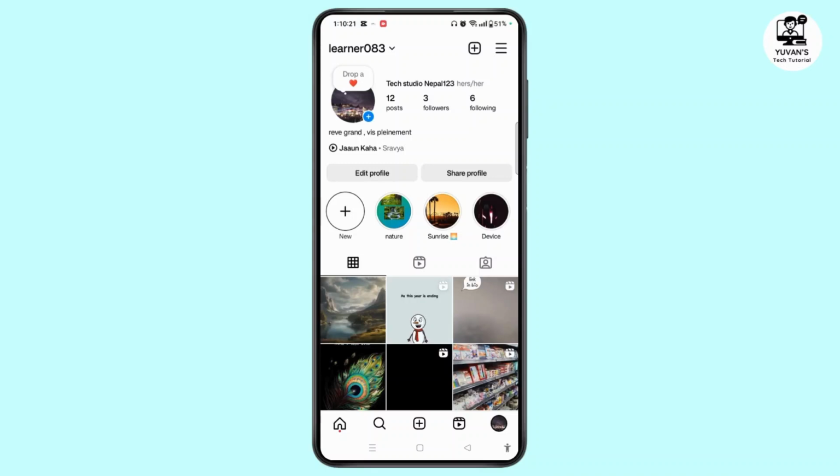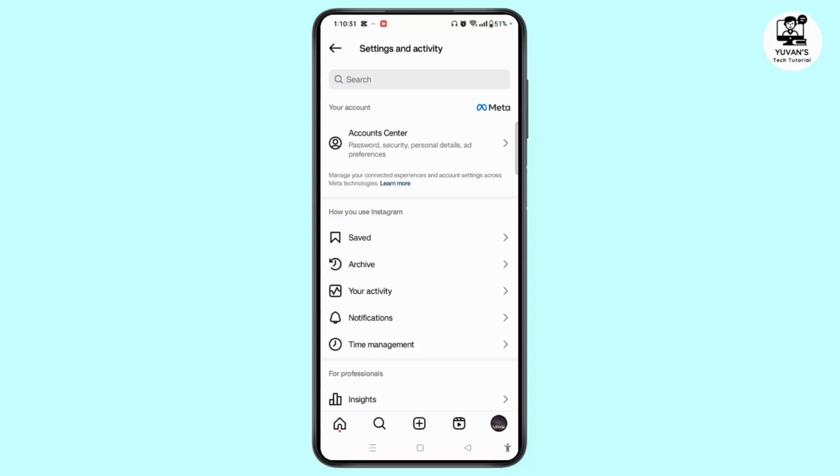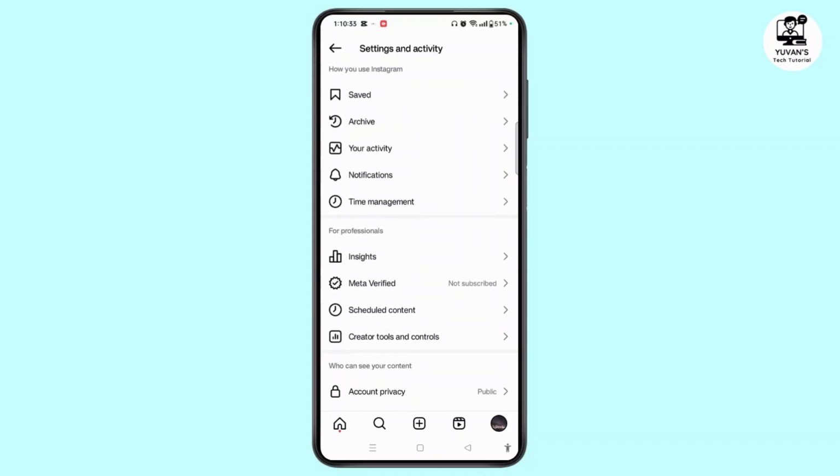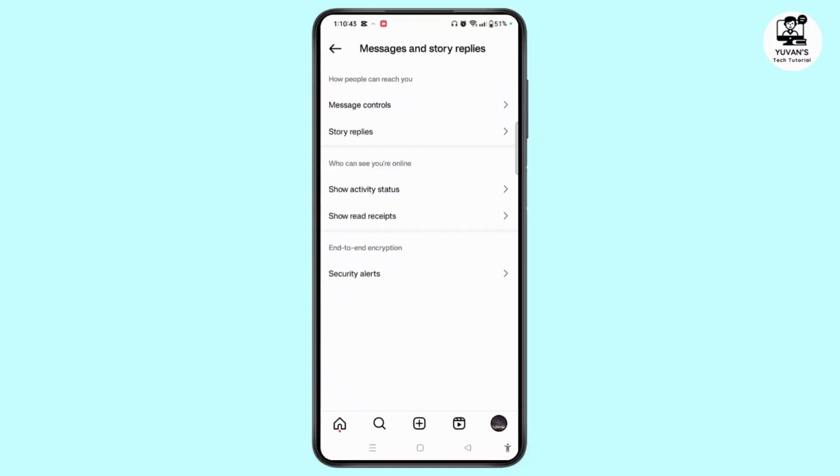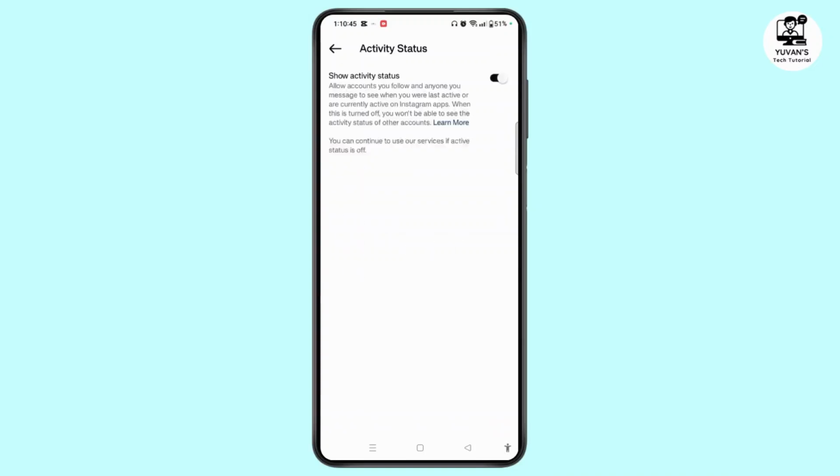So the third method is simply you can disable the activity status. For that, you simply need to head towards the three bar icon from your profile feed and you need to navigate to messages and story replies. Select show activity status and make sure you toggle off the button for show activity status. This will hide your online status from others.